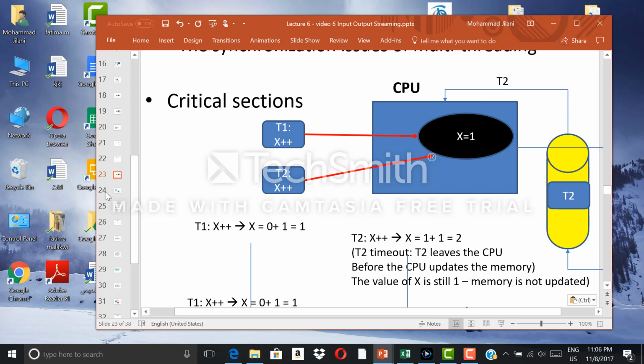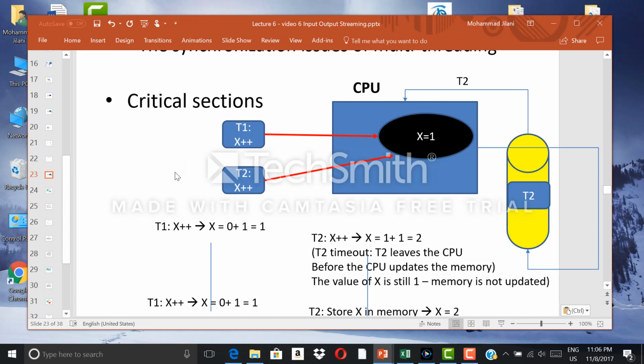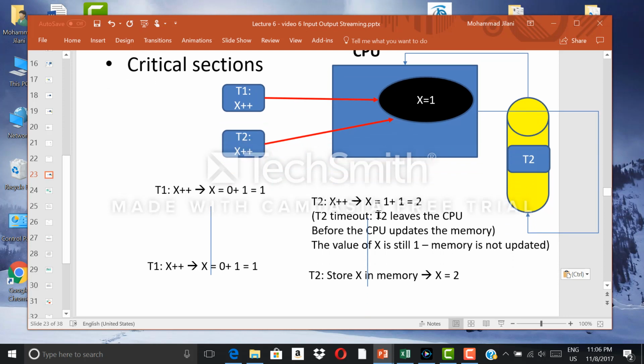Here's what I have. Thread 1 got into the CPU. Now T2 times out. T2 leaves the CPU before the CPU updates the memory. The value of x is still 1. So T2 is waiting. Now here comes T1. T1 wants to come and update x. But T2 has not finished. T2 has left the value of x in the register as I showed before.